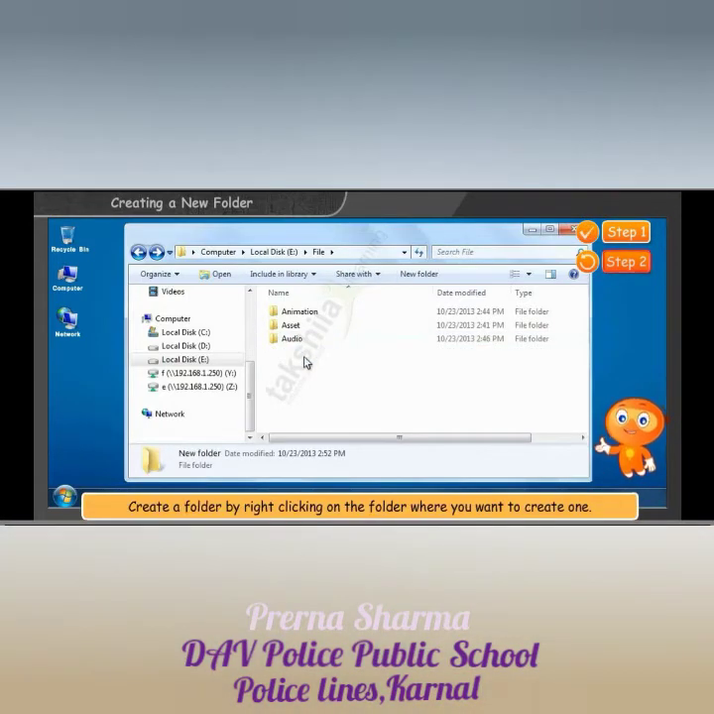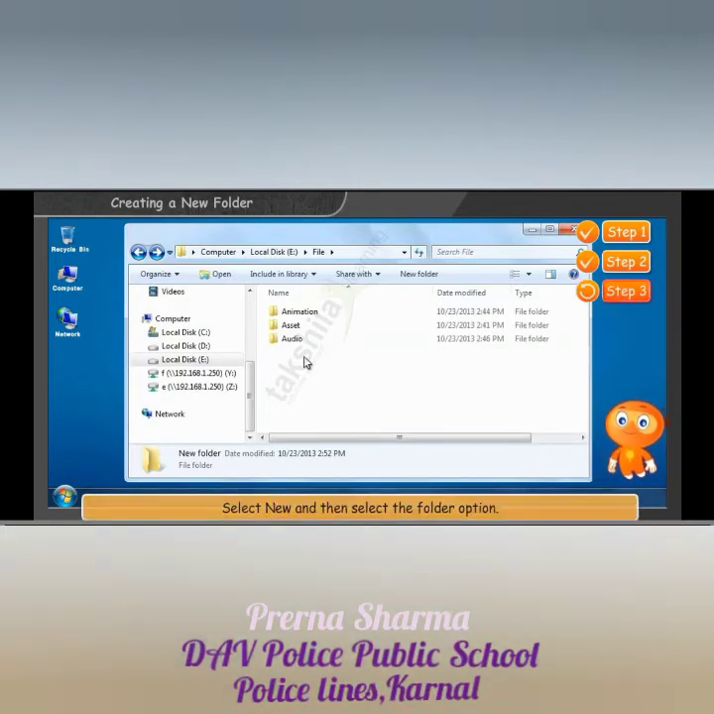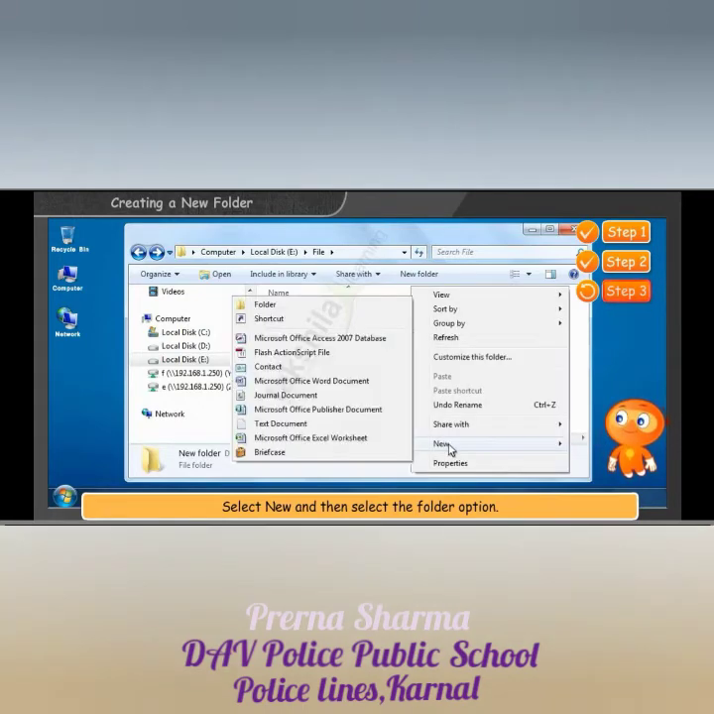You can also create a folder by right-clicking on the folder where you want to create one. This is available on the right pane of Windows Explorer. Again, select New and then select the folder option. The new folder will appear. Type any name you want, and press Enter.